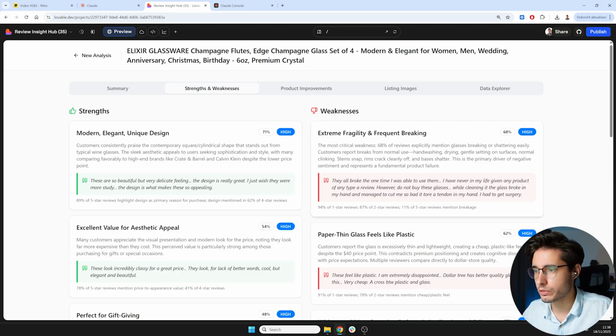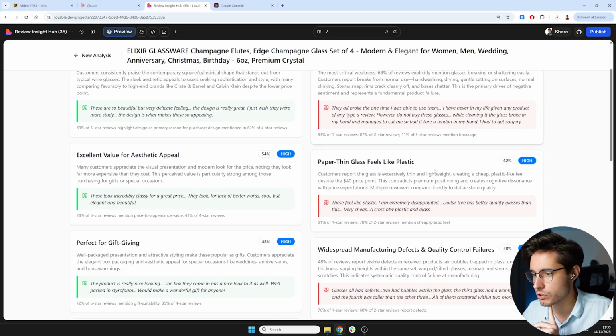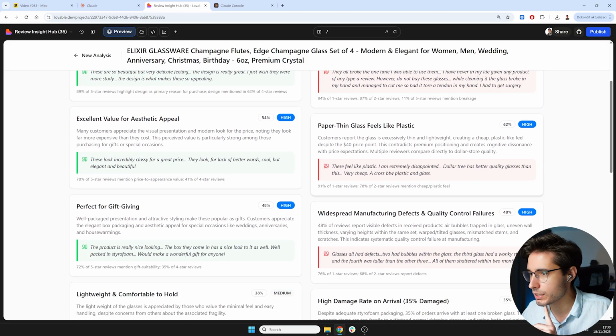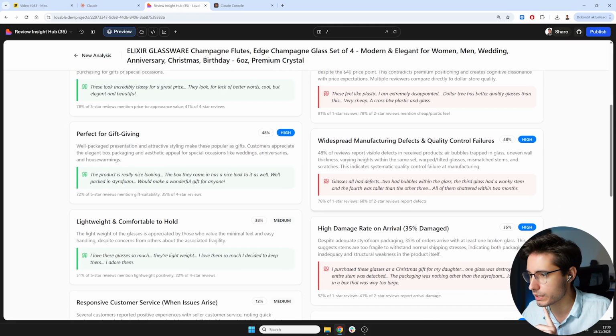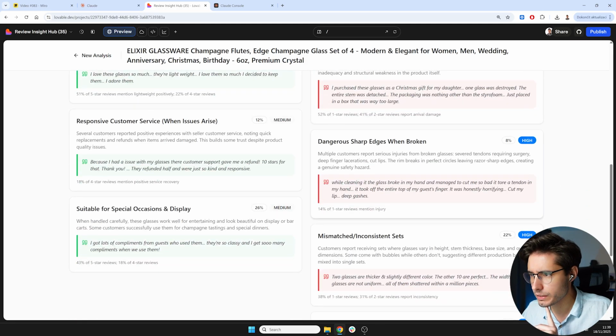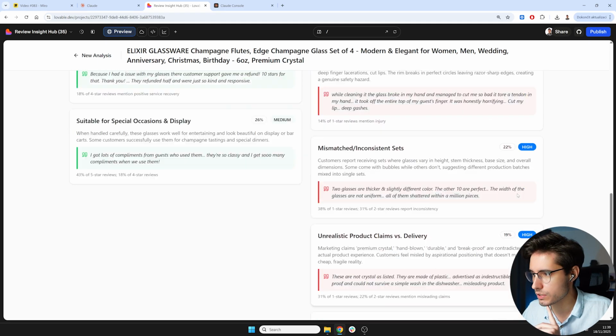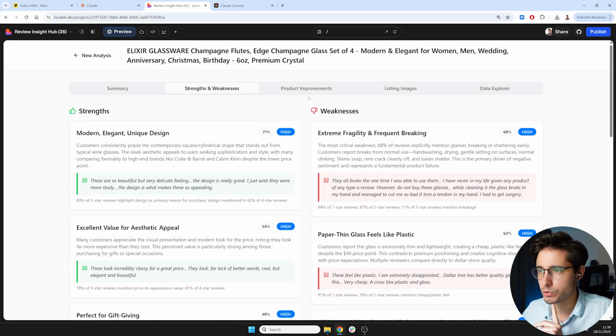also what they don't like, the weaknesses: extreme fragility and frequent breaking, paper thin glass. 94% of 1-star reviews, 87% of 2-star reviews mention breakage. Even 11% of 5-star reviews mention breakage. Then we have paper thin glass that feels like plastic, widespread manufacturing defects, high damage rate on arrival, dangerous sharp edges when broken, unrealistic product claims versus delivery, and as you can see, these are the most recurring ones. We should pay attention to these.